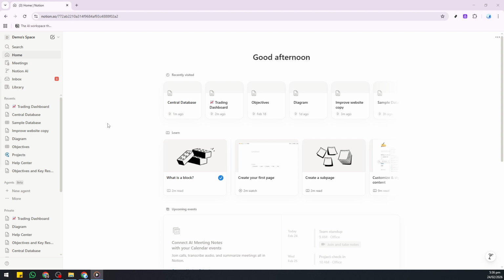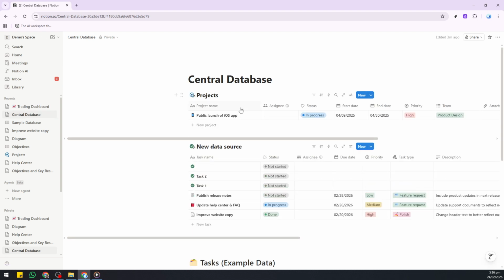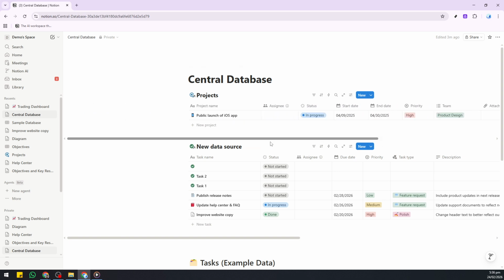Once you're in your workspace, choose the page you want to view in full width. In this example, I'm opening a page called Central Database, but you can pick any page or database that you work with most often. The full width setting is especially helpful for wide databases, Kanban boards, galleries, or pages with side-by-side columns, so think about the page where you need extra horizontal space.